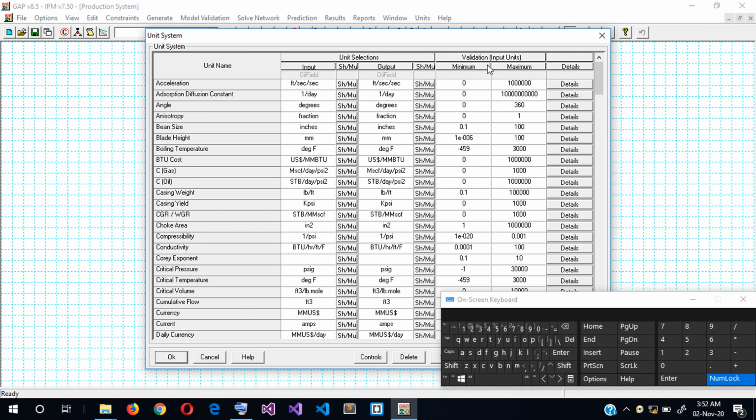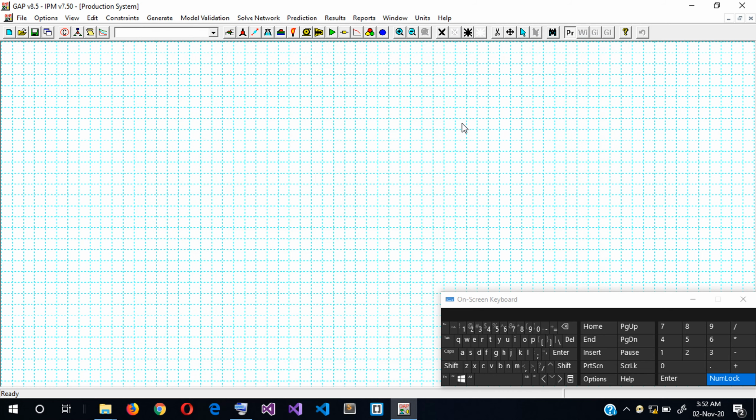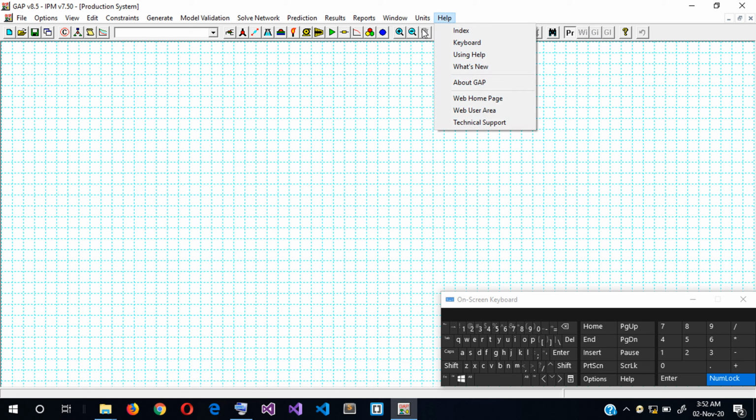And the validation inputs, this one too is very important. It's saying that your condensate gas ratio and water gas ratio should be between 0 and 1000. If you don't want that, you can change it. This is used in checking the range of values which you enter. So Prosper will check and say that this value is not valid, it should be between this range and this range. So this is very powerful. It's used for validation. So that's that. Use this to get help and some other stuff about Prosper.